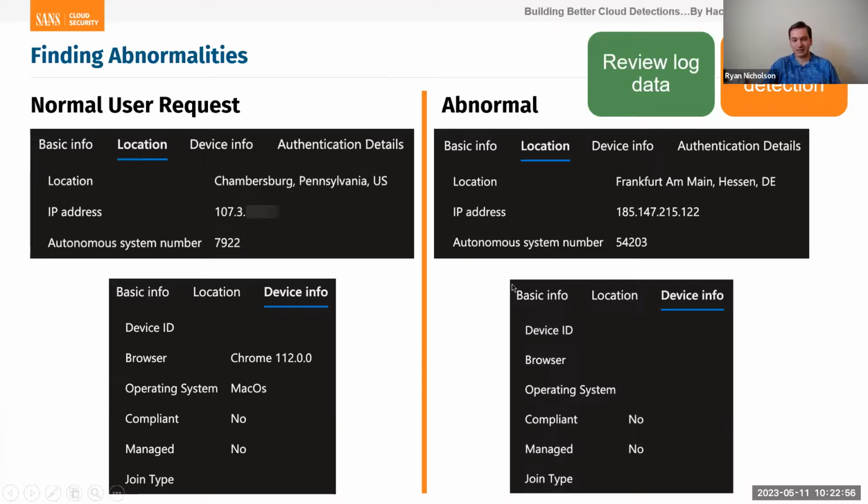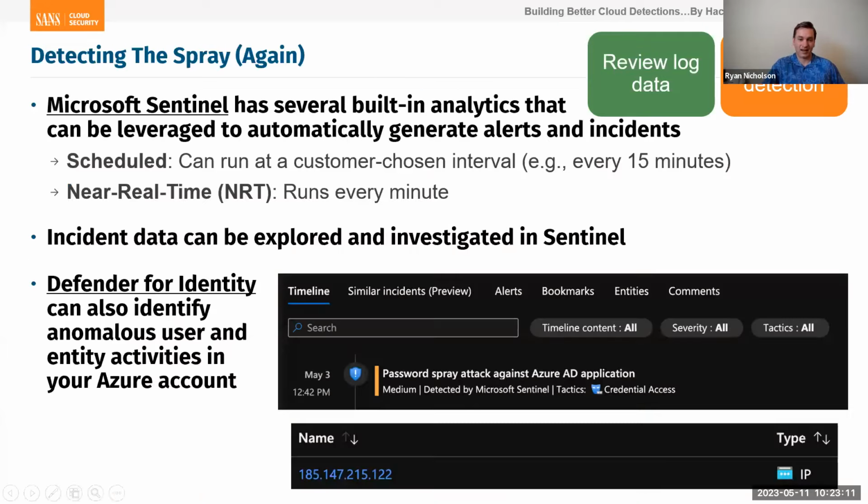So we can build detections based upon this, right? Is it an abnormal request? Does it look like a flurry of failed logins and in the mix, a successful login and so on to identify that password spray? That's very manual, I admit. It's a lot of slicing and dicing of data that we would have to do, a lot of manual effort. So luckily there are some built-in options inside of Azure to help identify this for us.